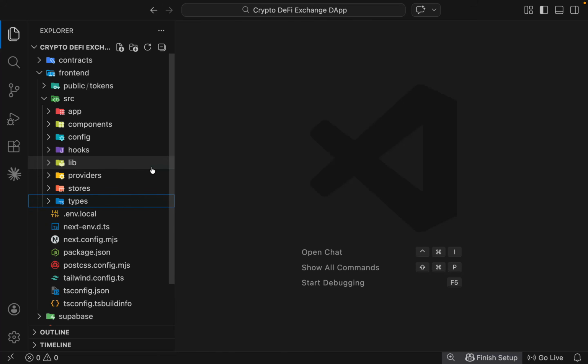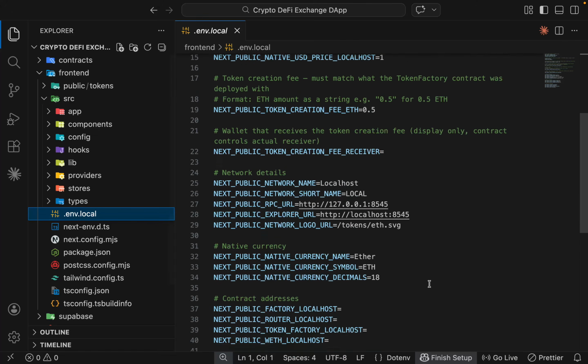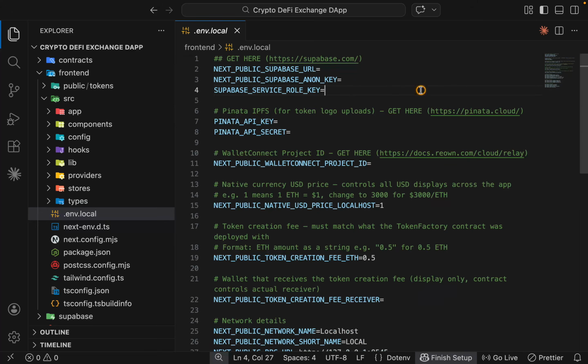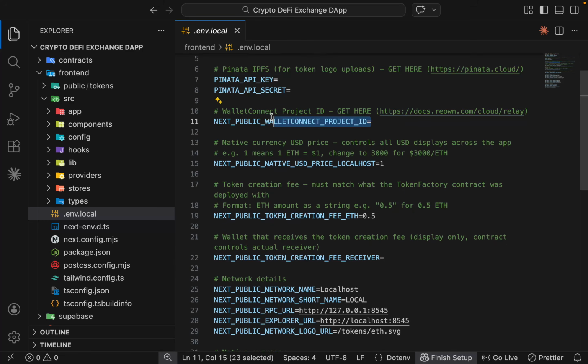Now, the most important thing, and this is the place where you have to make the changes only. So come back to the environment variable, and these are the variables you have to get. First, you have to get your Supabase credential, because we're going to keep less sensitive data on our database. Then we have to get our Pinata API key and secret key, which allow the user to upload the logo of their token. You have to get your wallet project ID. We're going to get it.